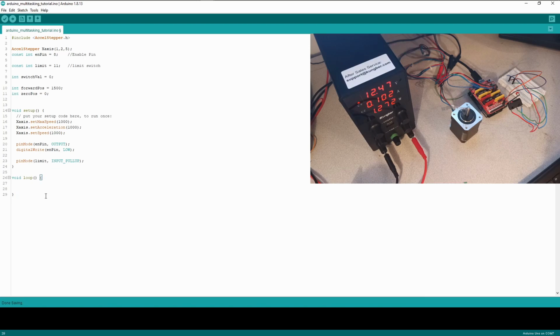Okay, so let's just start with the limit switch. For example, we need to be able to read the value of the limit switch, and depending on what the value is, we're going to store the value into this variable called switchVal. So void, that's how you create a function in Arduino. Okay, so void, let's name it readInput.